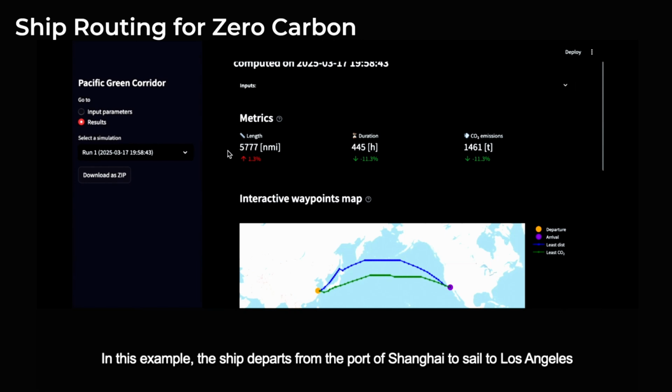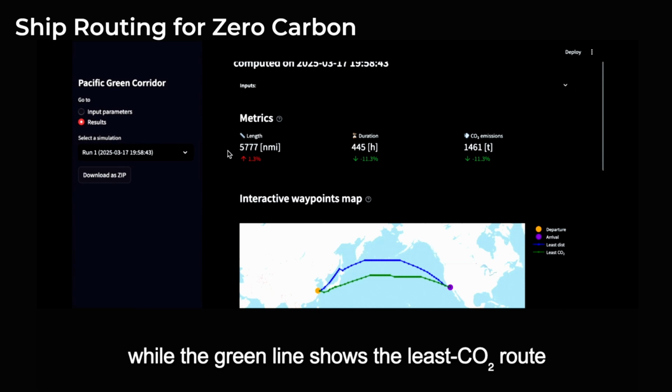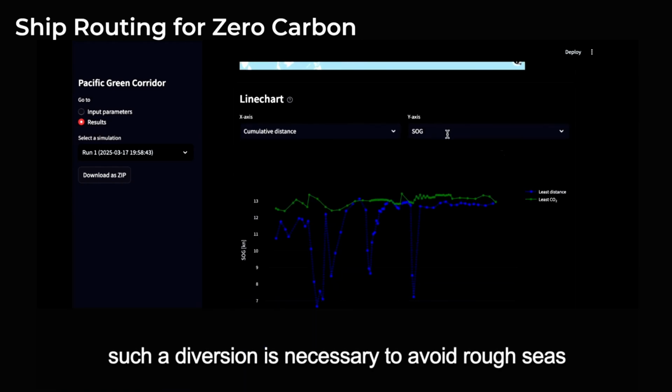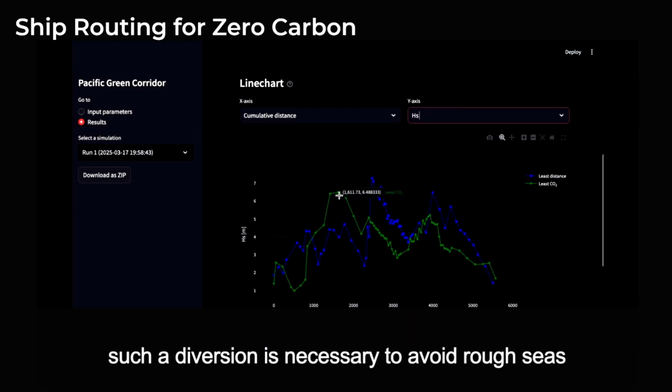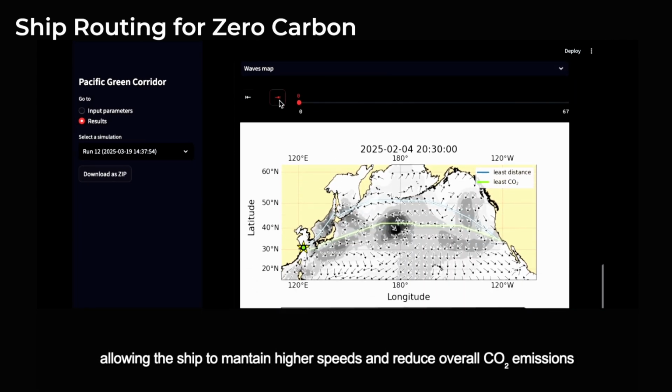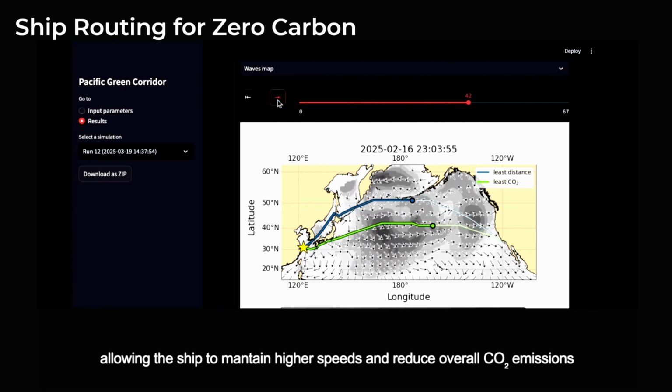In this example, the ship departs from the port of Shanghai to sail to Los Angeles. The blue line represents the shortest route in terms of distance sailed, while the green line shows the least CO2 route. Such a diversion is necessary to avoid rough seas, allowing the ship to maintain higher speeds and reduce overall CO2 emissions.